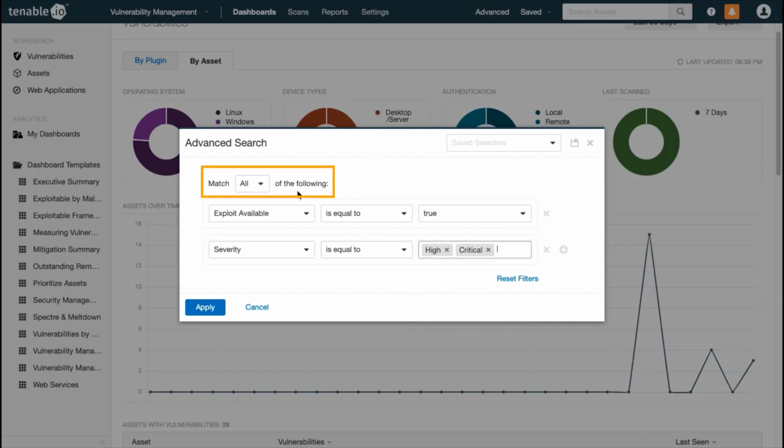Now, it's important to look at the filter logic as well. This is set to match all by default. That implies a logical and. The other option is match any, which is a logical or. Since in this case, I wish to see a cross-section of assets that have both a higher critical severity and exploit available, I'll leave this at match all.